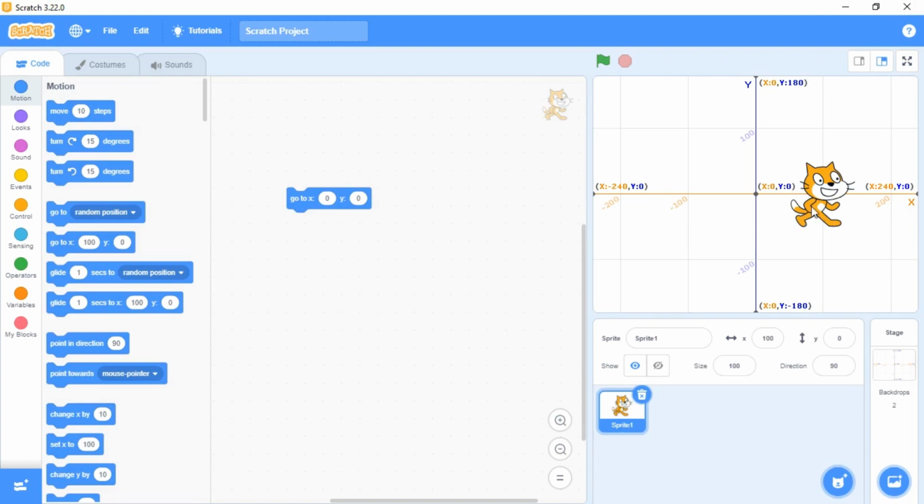Coming to the y-axis. If you want to move your sprite in the upwards direction, that is in this direction, then your y values should be positive. So keeping my x at 0, if I keep my y as 100, then my sprite will move in the up direction.